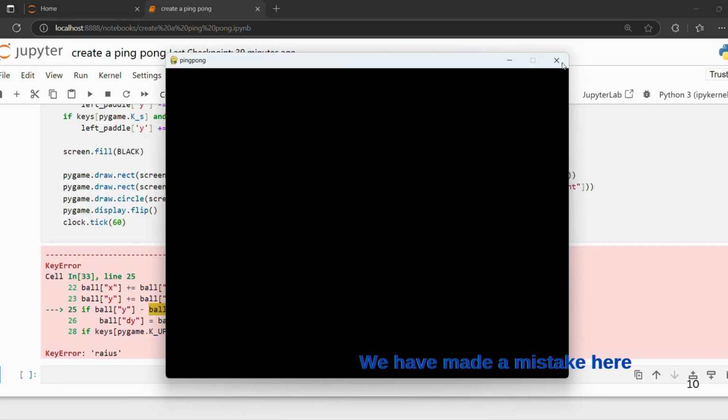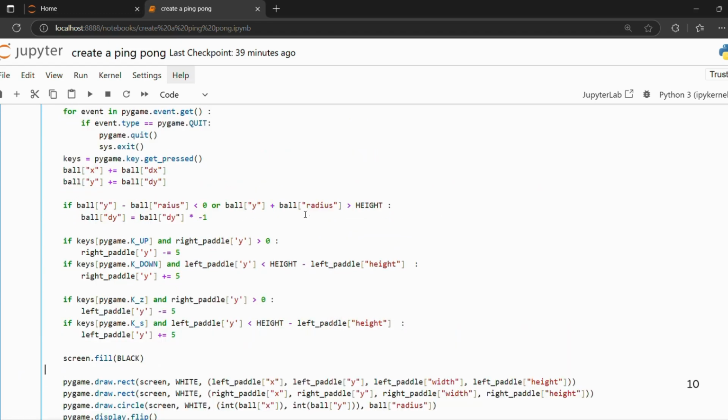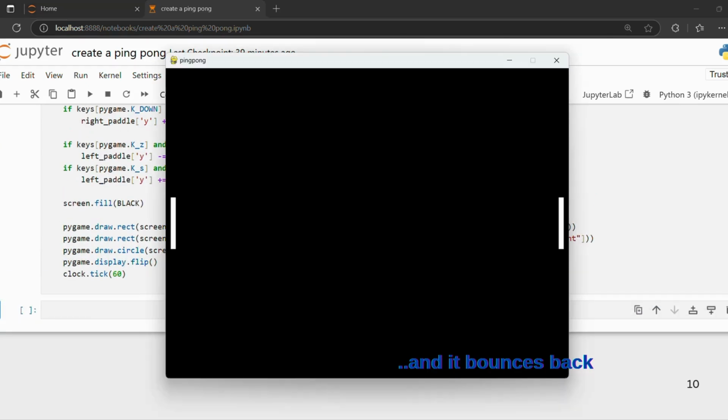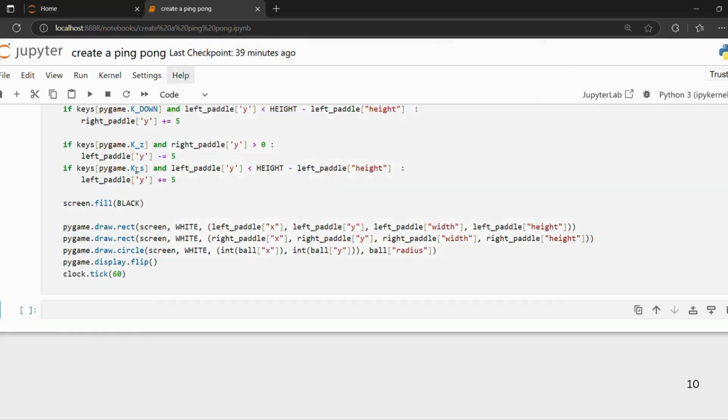We have made a mistake here. Let's redo it. See, and it bounces back. That's good.